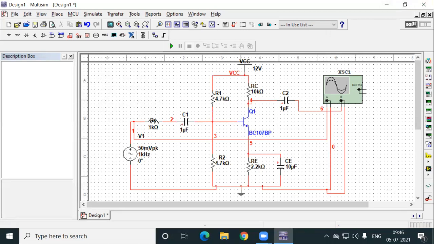Now what we have to do? We have to run this circuit and we have to see the output. Output means for any amplifier, if you give small input, you should see the large output. So I have given 50 millivolts input. Now I should get at least in volts the output.